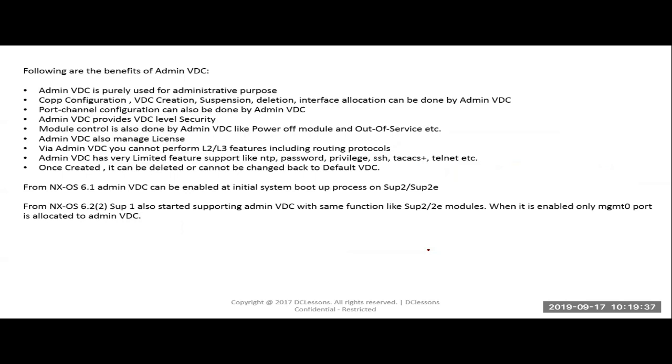Admin VDC is purely used for administrative purposes. CoPP configuration, VDC creation, suspension, deletion, interface allocation, everything is done by the admin VDC, just like the default VDC, port channel configuration, VDC level security. Every module control can also be achieved by the admin VDC. Admin VDC can also manage the license. See, the purpose of admin VDC is to administrate the VDCs, and it has only one port, the management port, and that management port can be used for out of band management.